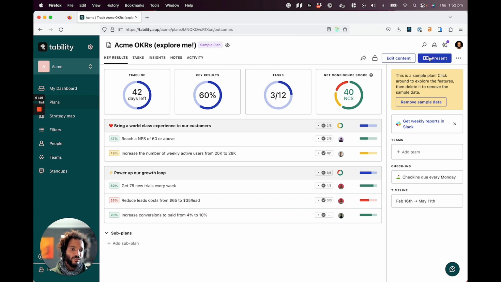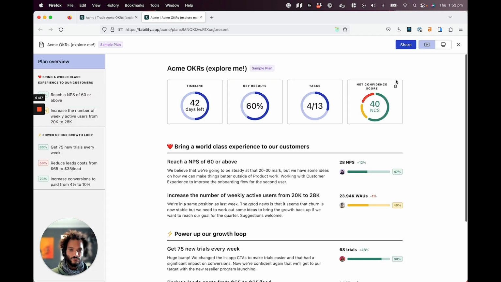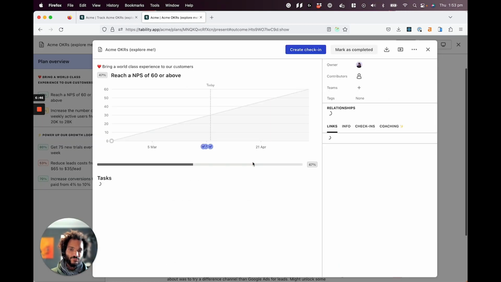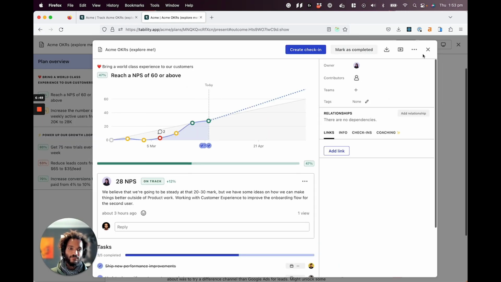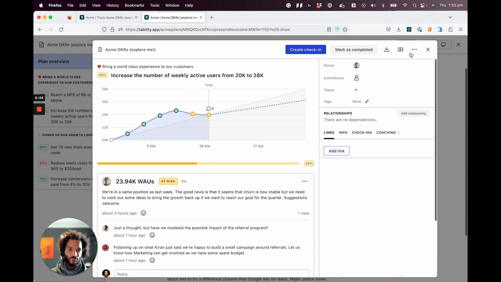But the other thing that you can do is click on present, and that is going to turn your plan into something like a keynote. This is a view that is really optimized for reading. It strips out all the unnecessary parts of the platform for someone that just wants to know how things are going on. And so you can see here, I can read my updates, reach an NPS of 60, etc. If I have an account, I can click here and open up the detail panel of any of the key results that we have. That's the same thing that we saw before.